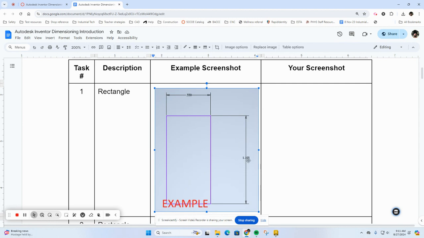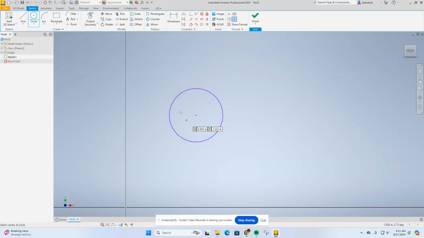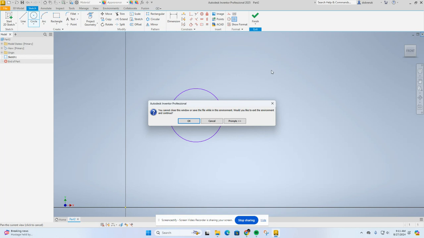The same thing is going on with the dimension on the right. The tip of one arrow to the tip of the other arrow is exactly 1.1 inches away. Now let's go ahead and recreate this. So I'm going to draw a rectangle and then I'm going to use the dimension tool. I'm going to get rid of this old part.